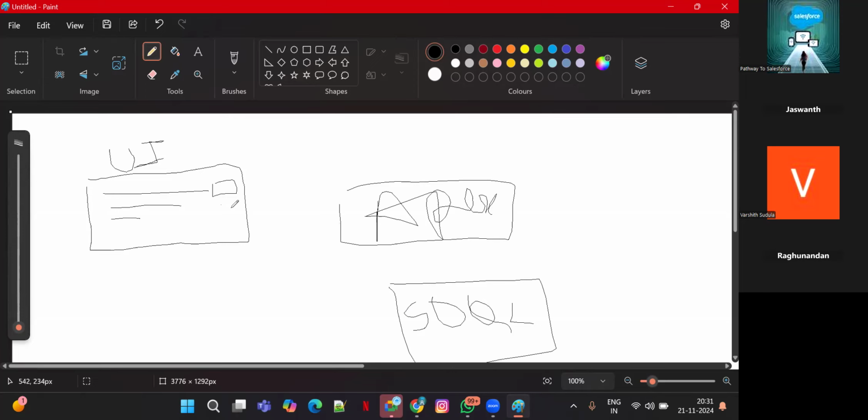Now this part, the UI which a client sees, whatever data is being displayed on the screen, whatever buttons, whatever colors, whatever text you see on the UI, all of that comes from HTML, CSS, and JavaScript. Whatever you see in the UI comes from JavaScript.